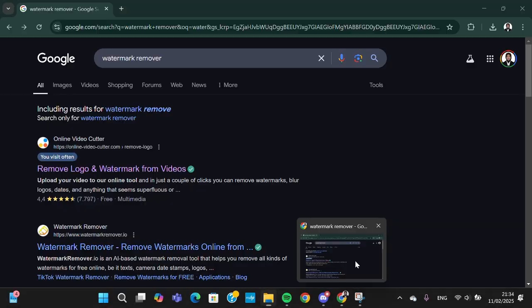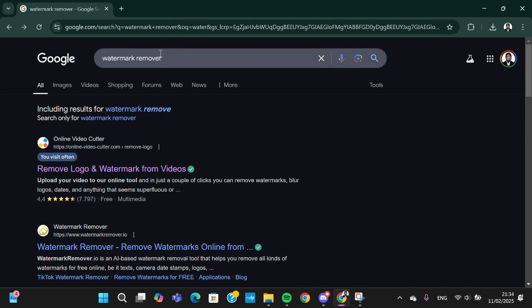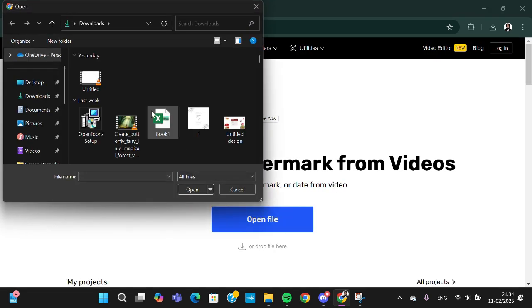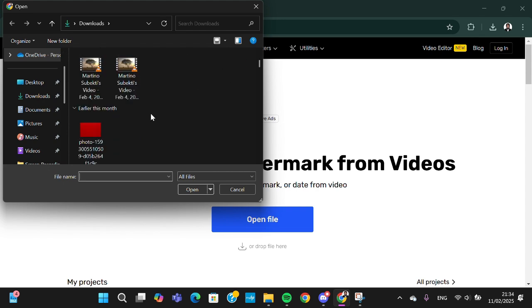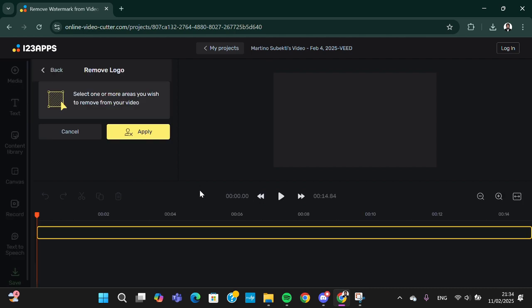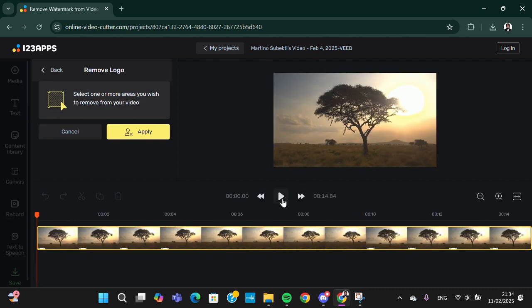Okay, we can go to our browser and search for watermark remover, and there will be a lot of websites you can visit, but I recommend you choose this one, Online Video Cutter, because it's free. Okay, I'm just going to visit the website and we're going to upload our file, our video. You can choose the video you want to remove the watermark from, and I'm going to choose this one because there is a vid.io watermark here.